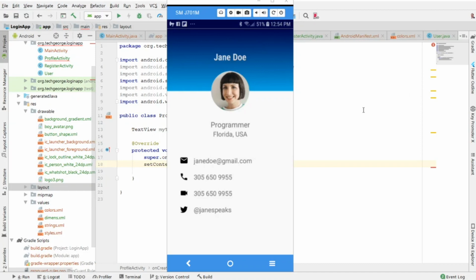In today's video, we are going to build the user profile XML layout for our registration app.